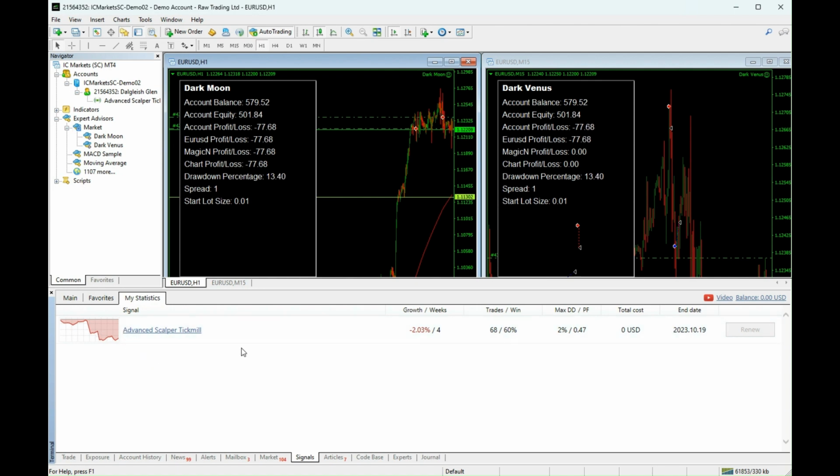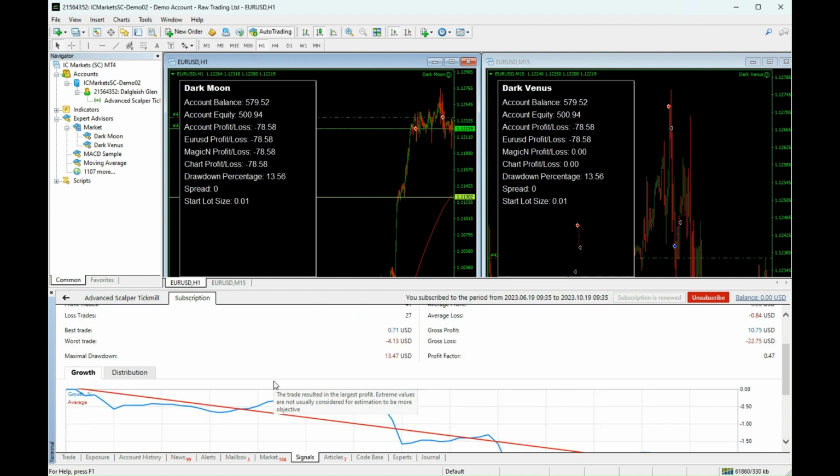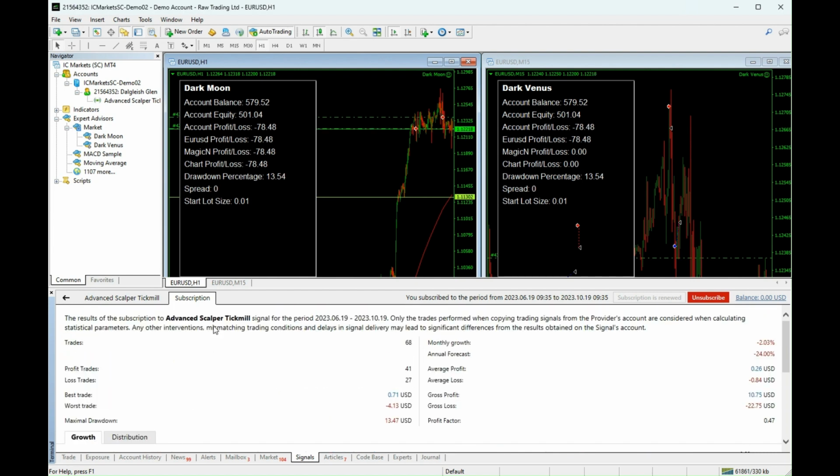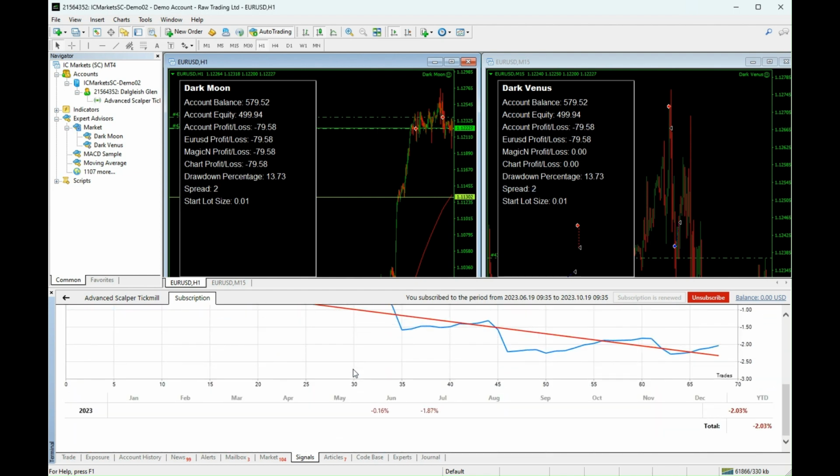I also found out that this advanced scalper tick mill is only a demo. It's only a demo signal. So if I spun up a live version and live account, I wouldn't be able to use this anyway because I believe it's just a demo system. I assume what happens is when you go live, this company, Advanced Scalper Tick Mill, whoever, I don't know if that's the company's name, I presume they've got something to sell when you go live.